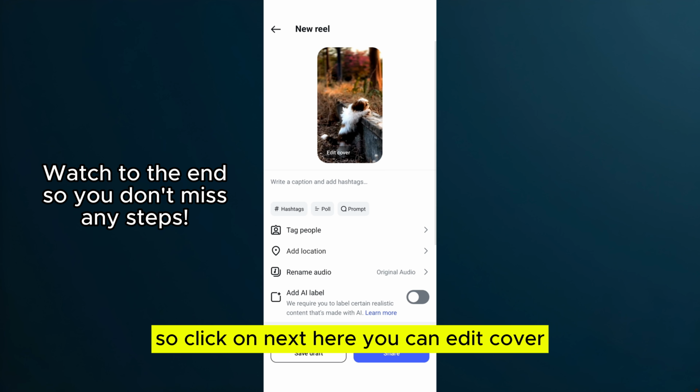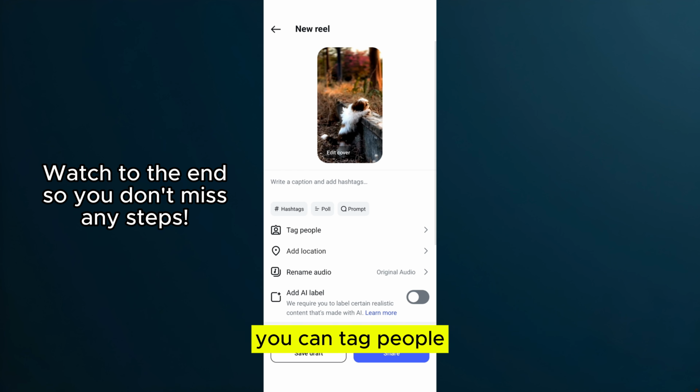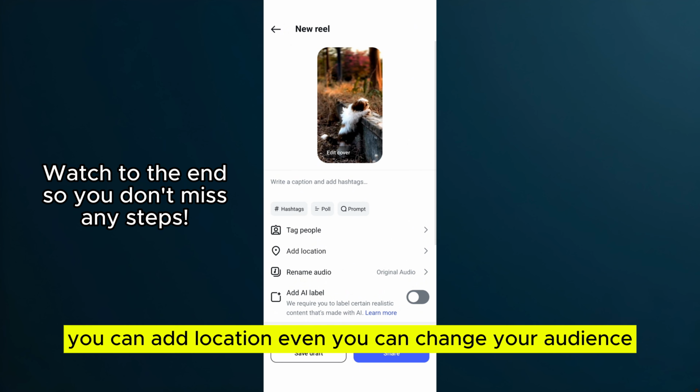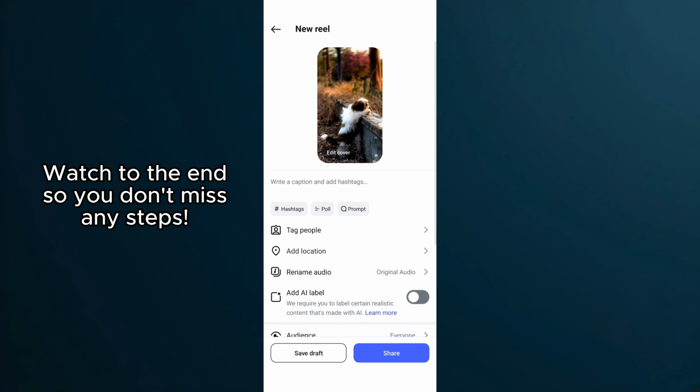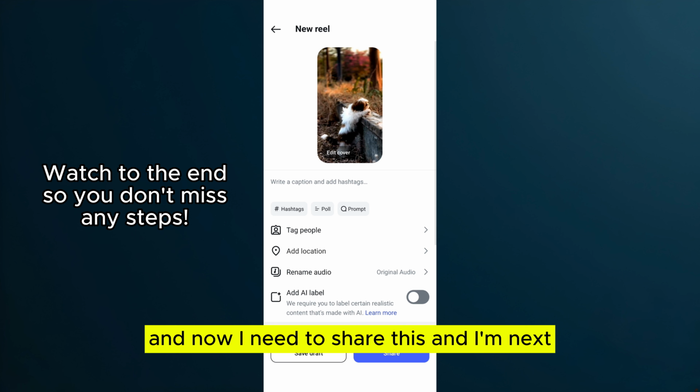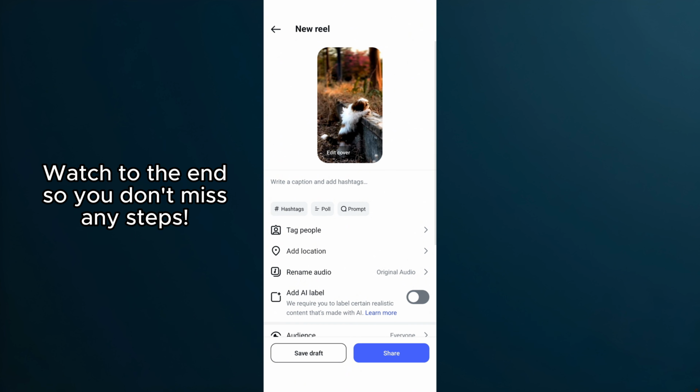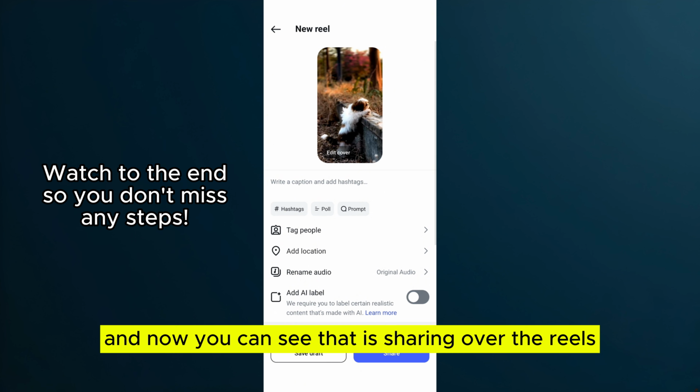Here you can edit the cover, you can add a caption, you can add hashtags, you can tag people, you can add a location, and even you can change your audience. And here, I'm typing a caption, like cutie, and now I need to share this. I tap next, and now you can see that it is sharing over the reels.